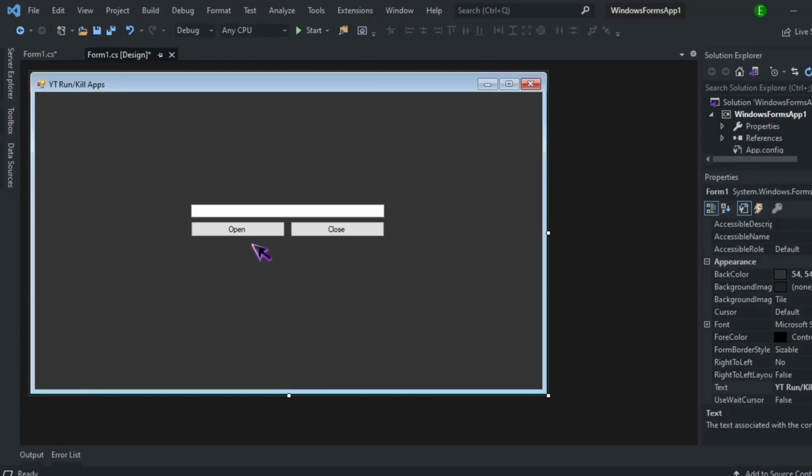Video, I'm going to be showing you how to open and close an application from a C# Windows form. It's really simple, really easy. So first thing you want to do is create a new form. Then you want to go over to your toolbox and get a text box and then two buttons. You want to change the text of one of them to open and the other one to close.